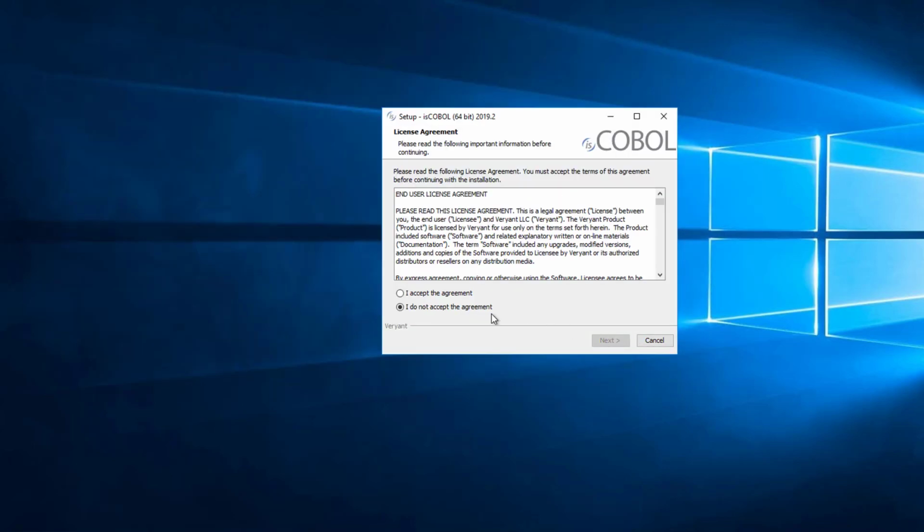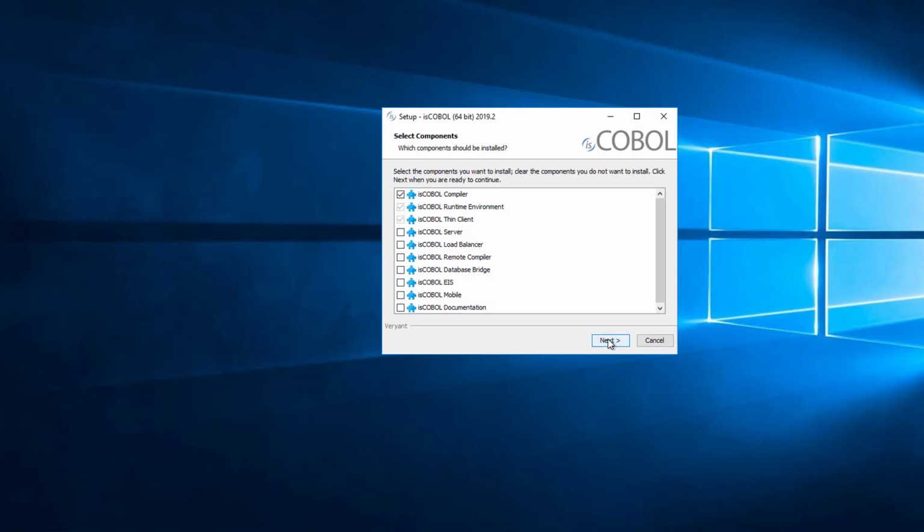Go to Next, accept the user license agreement, and Next. And we have the products that we can install. Now, I want to install the software development kit, which is the compiler, the runtime, and the thin client, the first three. And you can see that the first one is checked and includes the second and third one. I'm also going to install the isCOBOL server because it's always a good choice. There's no special license required, and you can use it to run in a distributed environment.